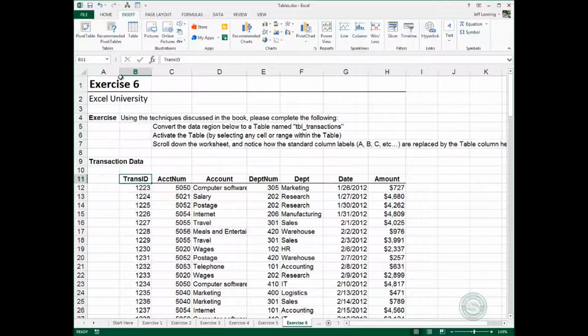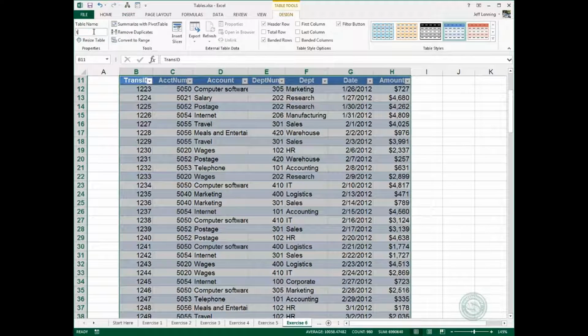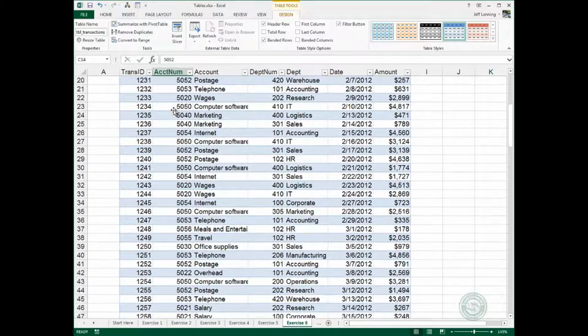When the table is active, that is, when a cell within the table is selected, as we scroll down the worksheet, Excel replaces the standard worksheet column labels A, B, C with the table's header labels. This makes it easy to stay organized when working with large data sets. There are many additional options available in the Table Tools ribbon.